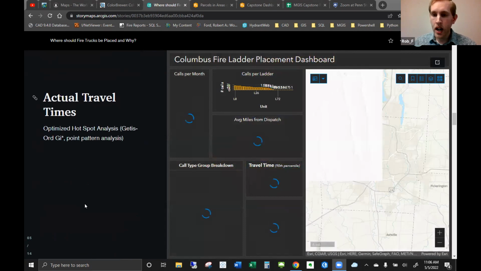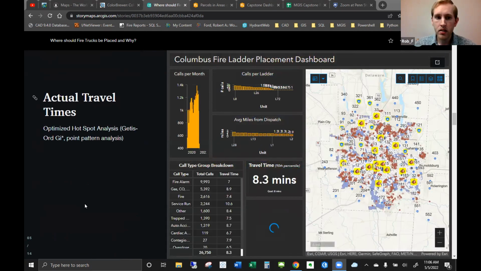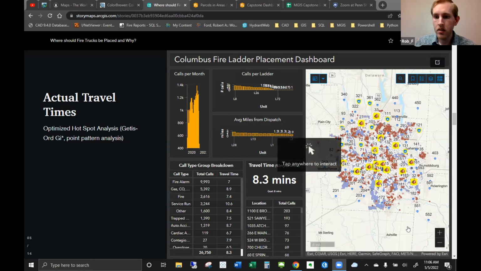So what are the actual travel times? I decided to use point pattern analysis with the optimized hotspot analysis tool in ArcGIS Pro, which uses the Gi* statistic. So I fed into the data set all of the 911 calls that ladders have been on, and it spit out a z-score and a p-value for each of these 911 calls.